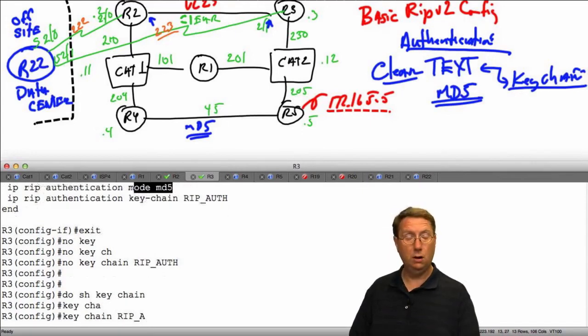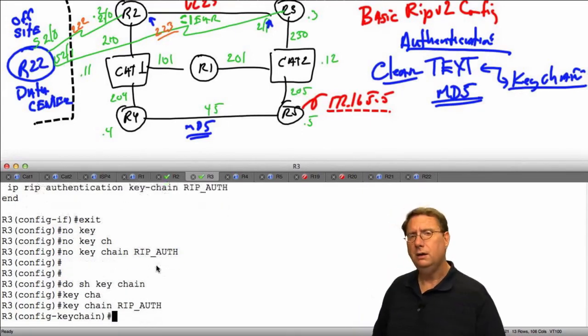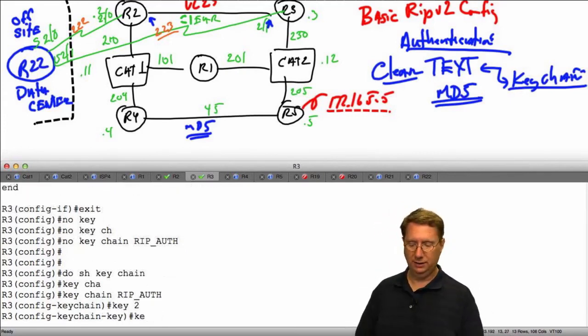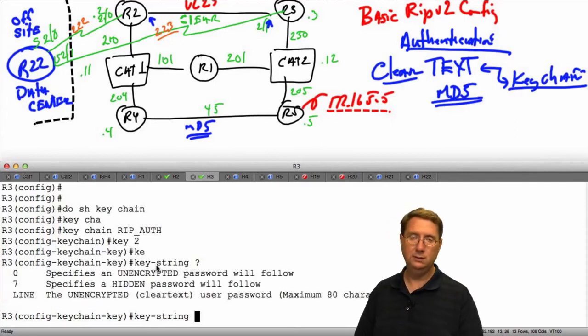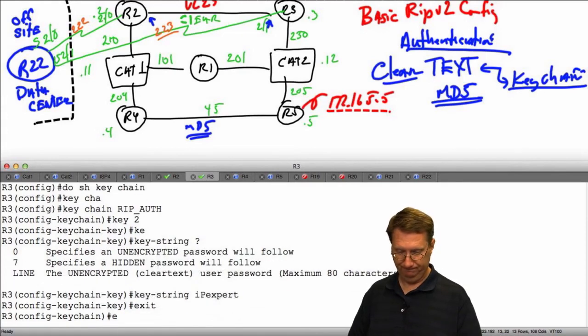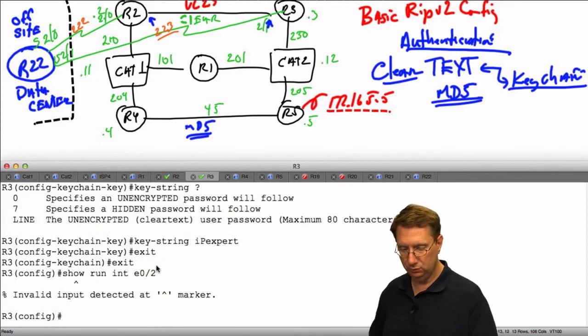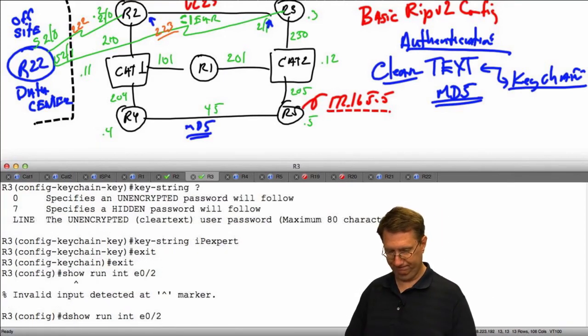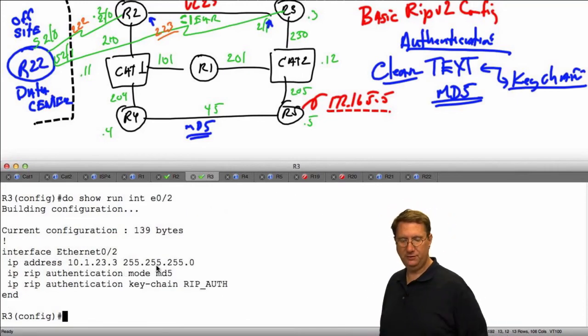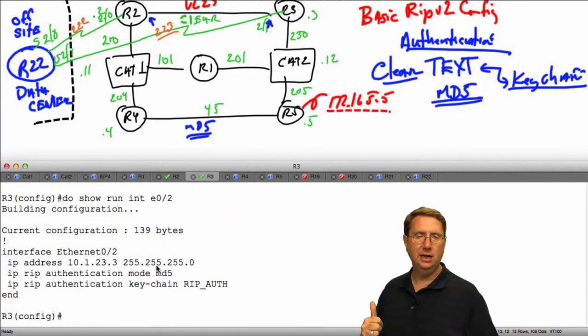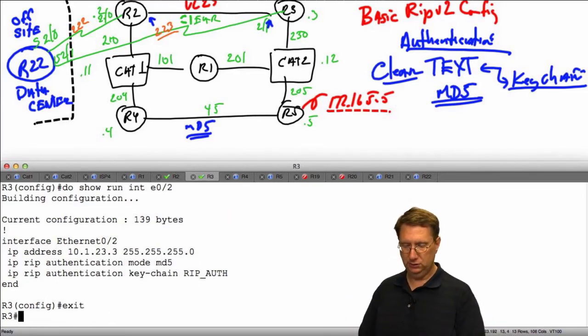RIP_OFF. Now I'm going to create key 2. I'm going to say key 2 has a key string of IPExpert. Show run interface E0/2. Do show run interface. Okay, configurations are all here. We have the same key password, we have the same key string, but we have different key numbers. So let's take a look at this.